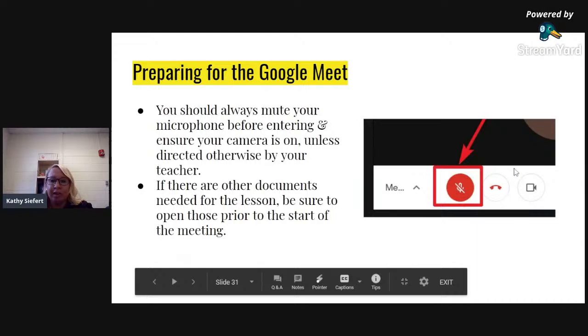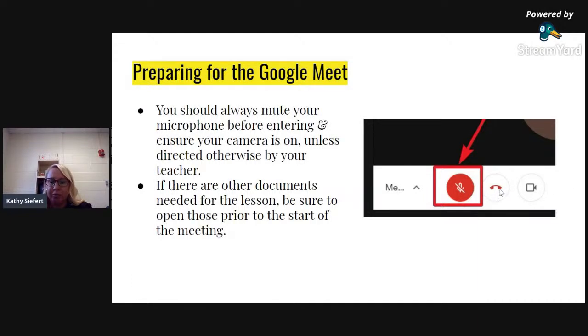It's important to note, if you accidentally click the button here to leave the Google Meet, you can go back and re-enter the meeting, again, just using either the link from Google Classroom or from the calendar invite. Sometimes it's tricky and we click that wrong button by accident because it's close to the other two. Something else for preparing for the Google Meet, if there are any other documents that your teacher is going to be going over, have those open in a tab prior to the start of the meeting so that you are ready to go.